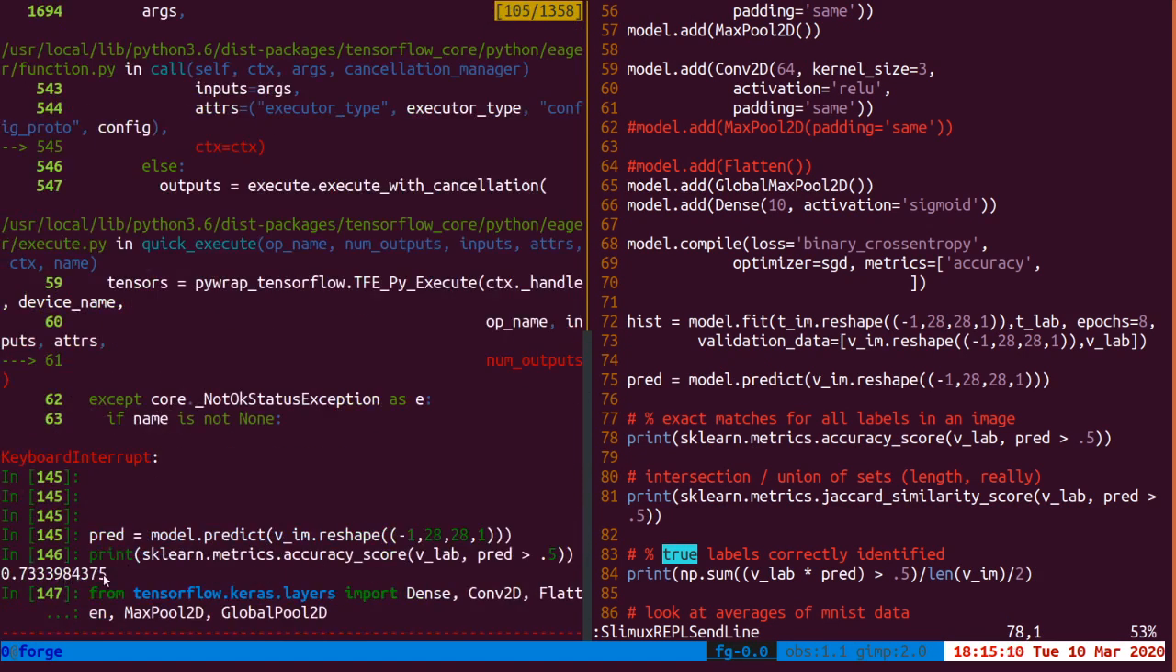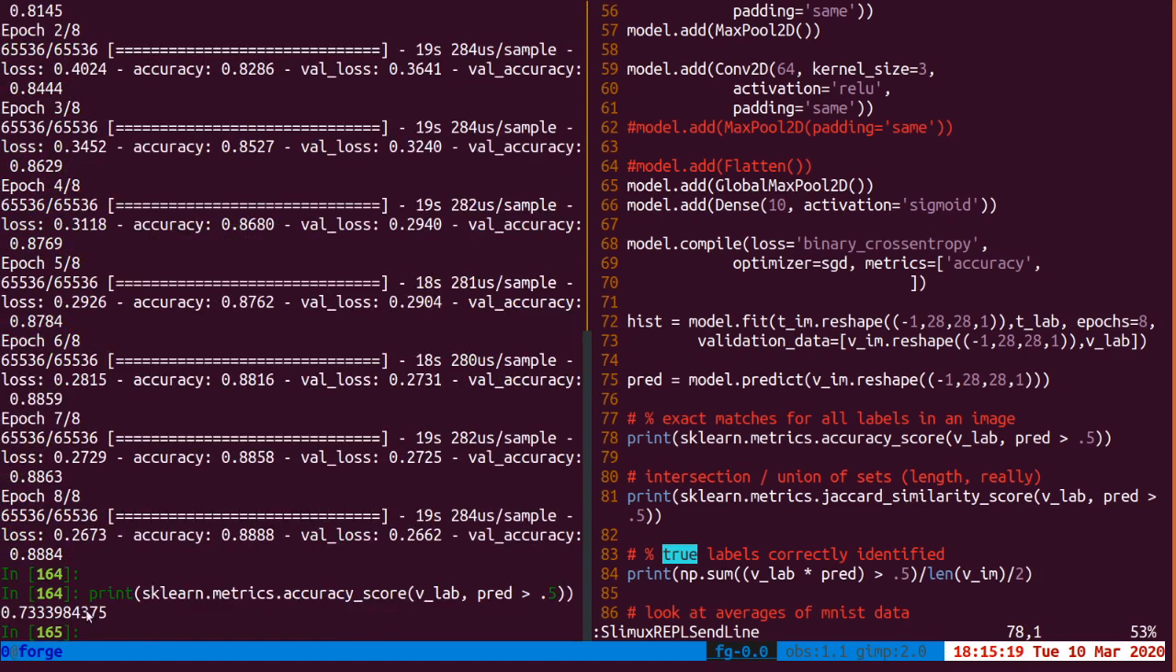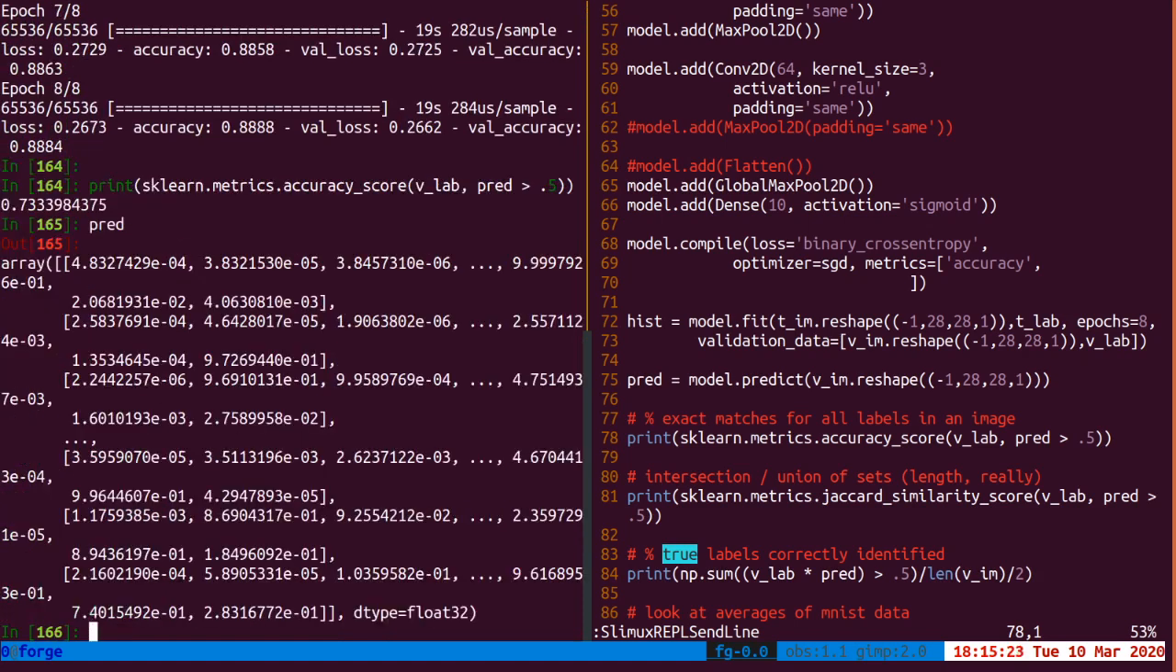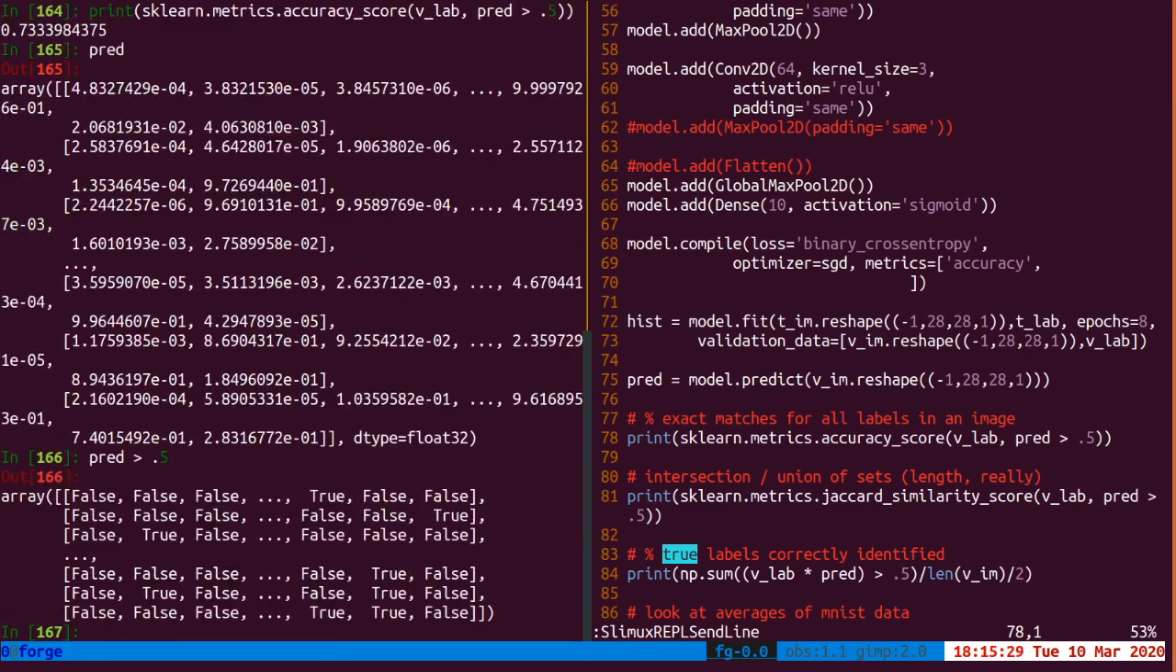What is going on? Percent exact matches for all labels in an image. Why is that the number? That's not right. That makes me super suspicious. What do these predictions look like? They're different numbers. Spread greater than 0.5. Also, here's other stuff. That's super suspicious. Super suspicious here.